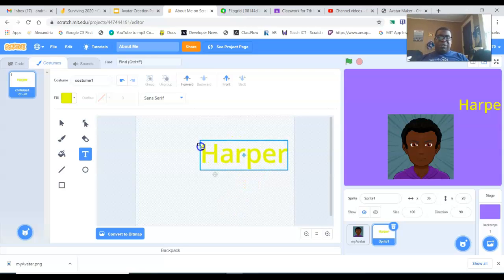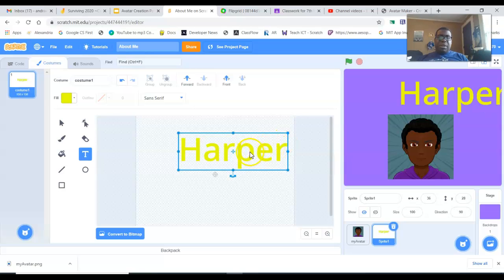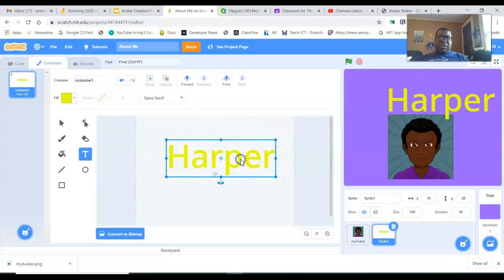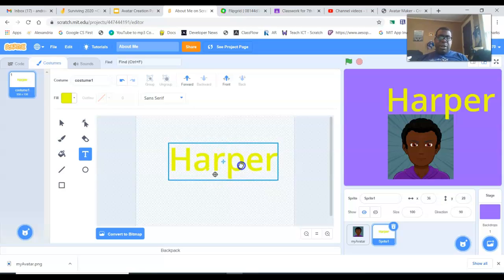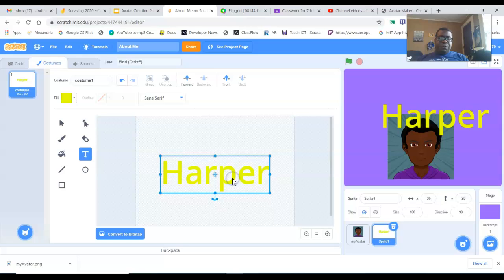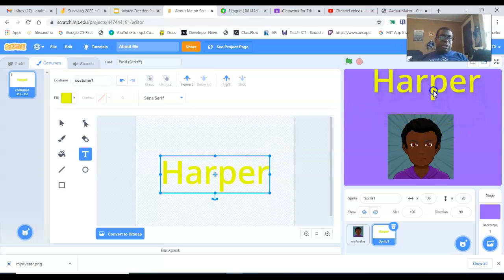I don't have a mouse, so it's going to be a little bit harder for me. And what I'm going to do, I'm going to drag the center of the sprite right here to where it's in this little cross hair. That way we know it's centered. And then I'm going to come over here and just place this sprite where I want it. Okay.